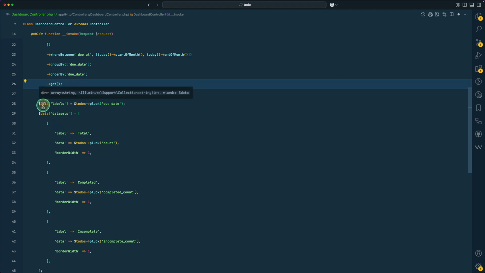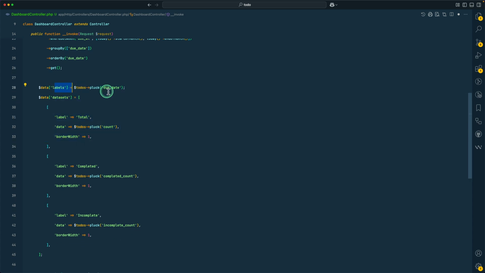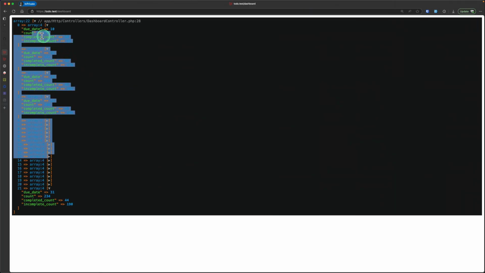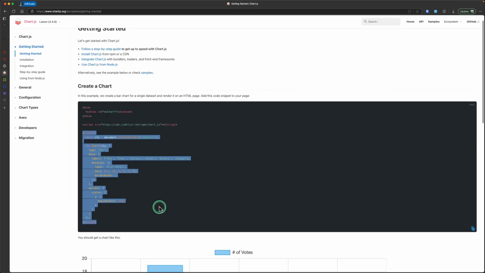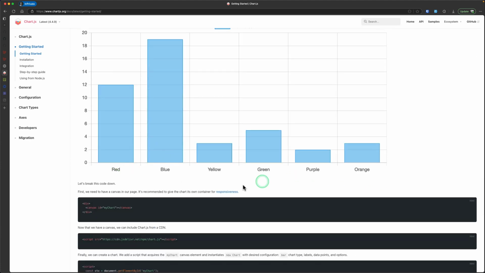And now we will just do some operations using the collection methods and then prepare the labels and data sets. So the labels, we are getting the due date. So here the due date is 10, 11, 12, 13. So these labels, it will be this, and it will go here at the bottom.